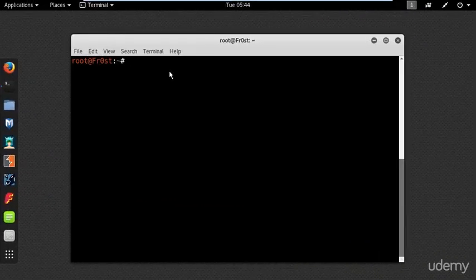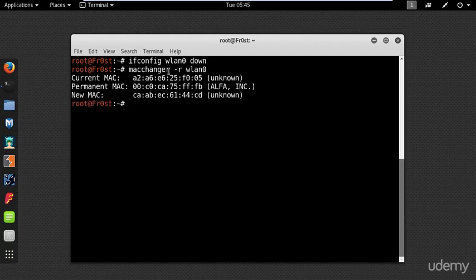For Kali Linux, there is a built-in program called MAC Changer, which I will be demonstrating. Before you change your MAC address using MAC Changer, it's always a good idea to bring your network adapter down. This can be done using the following command: ifconfig wlan0 down. And now in one single line, type macchanger -r wlan0. This -r here is just going to say give me any random MAC address.